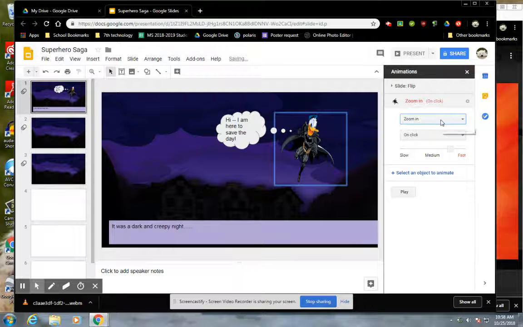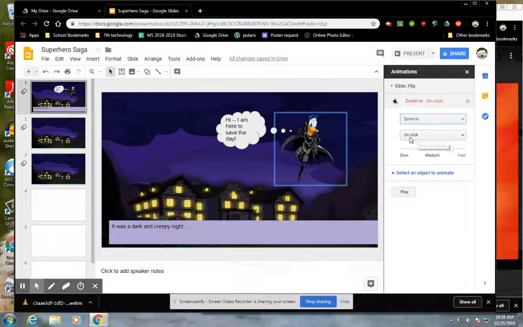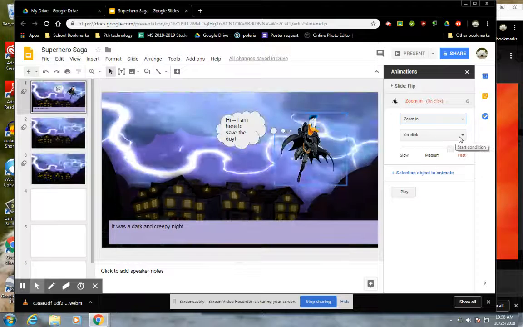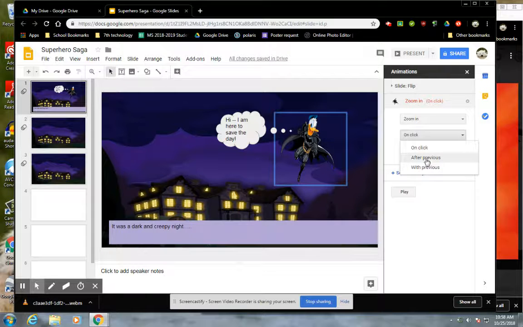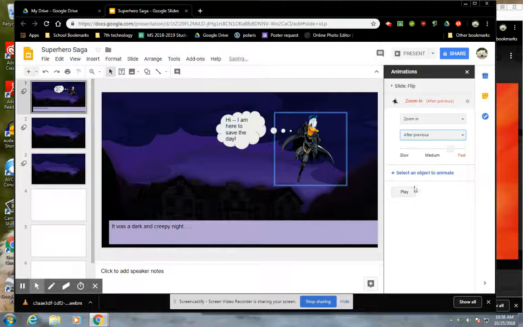So once I click on zoom in, you'll see that you can either click it to have him do it, or it can do it automatically. If you hit the drop down, it can be after previous or with previous. So I'm going to have it go after previous. And I'm going to play it for a minute. Let's see what it's right now defaulted like between medium and fast.